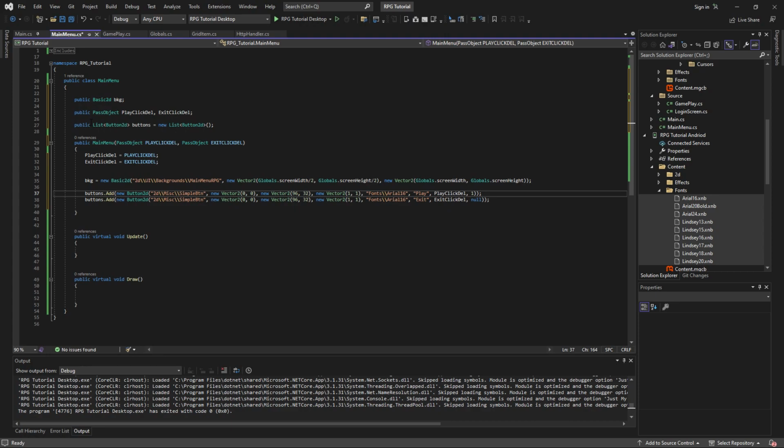Okay, so that's our constructor. We have our delegates, which we use here. We save them. You don't have to. You could pass them straight in here, but I like to save them. You have our background, which we'll put in a second. We'll put in our update and draw. And we have our buttons.